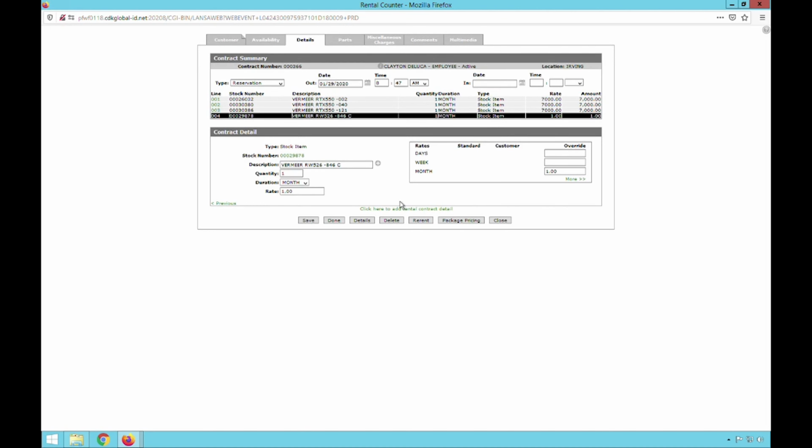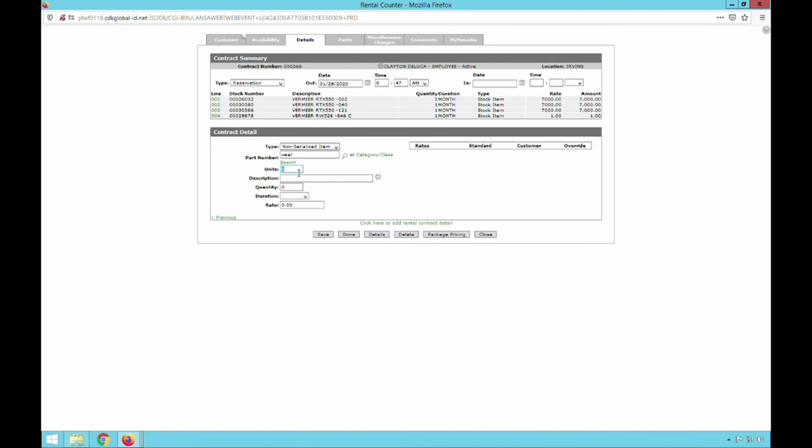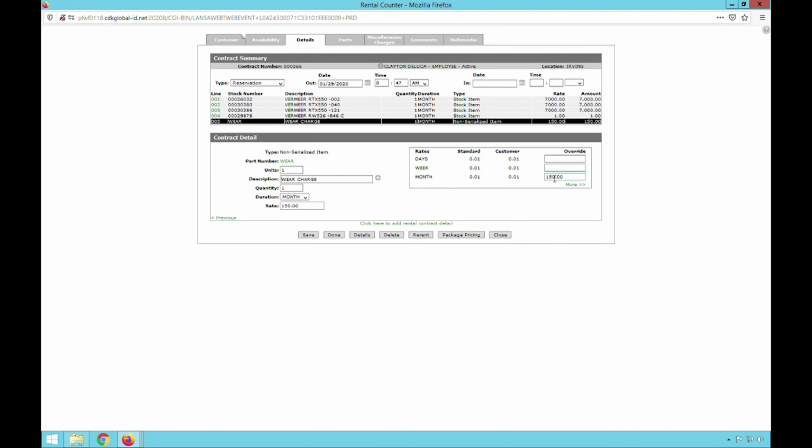All right, perfect. Again, click here to add rental contract detail. All right, so my non-serialized item for this is legitimately just wear. I'm going to do 1. My description, I believe that will fill in. Quantity, 1. There it is, month. Rate of whatever your rental wear charge is supposed to be. I hit my save, and there we are. Awesome. Notice how we have 4 detailed lines and then 1 wear charge. That's exactly what we need.